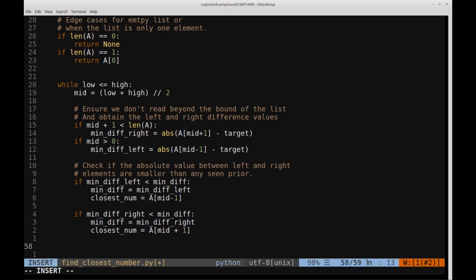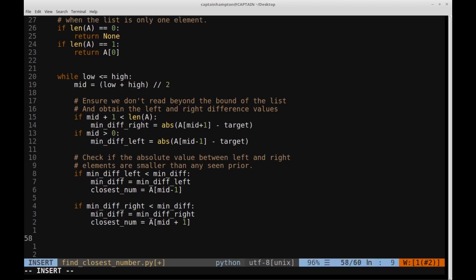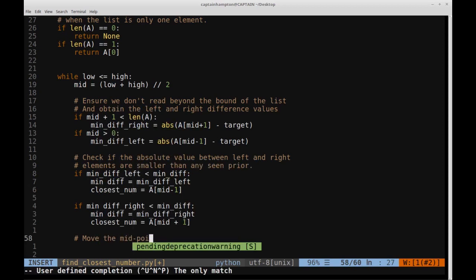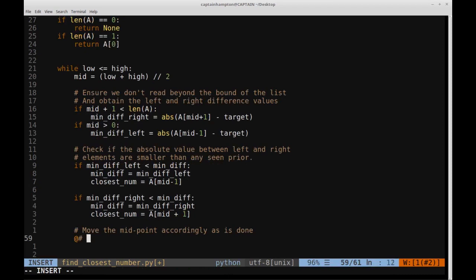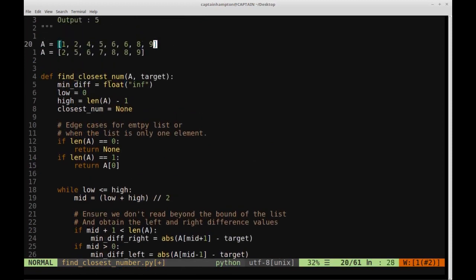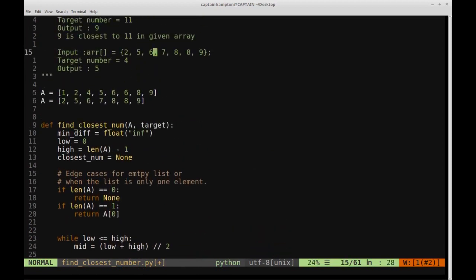Okay, so now we want to continue our binary search. We're going to move the midpoint accordingly, as is done via binary search. This is what we were doing if we go back up to the example we were going over earlier in this video, this list here. We calculated our midpoint 7, the right point and the left point of the midpoint, and then we found that we can disregard the entire right side because we're getting lower numbers on this side, so let's throw everything to the right away.